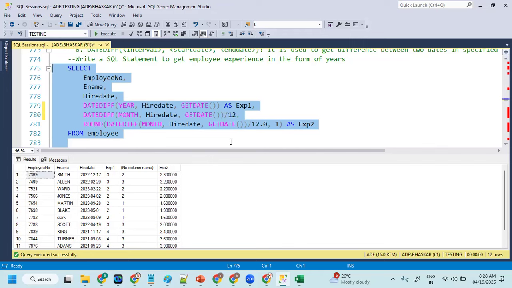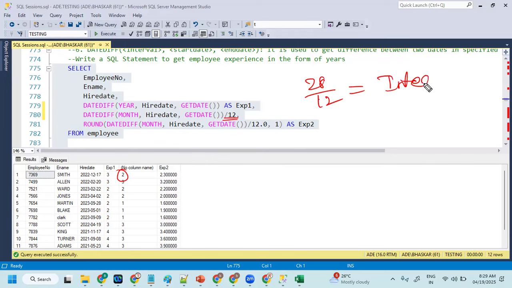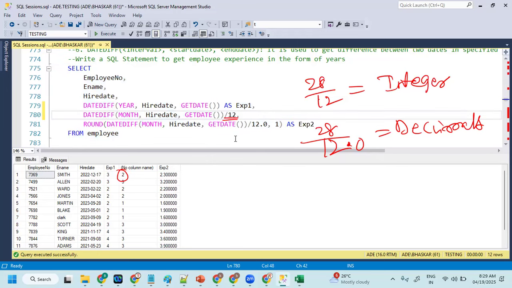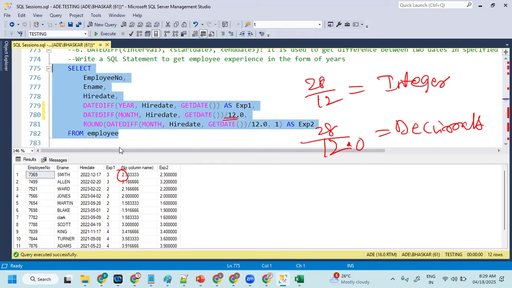So divide by 12 is giving 2. It is not giving the decimal places. So 28 divided by 12 is going to give the integer. And if I say 28 divided by 12.0, it is going to give decimals. Just observe. So I'm just going to give the 12.0. Now let's execute it. Now you can see here decimal places are coming.